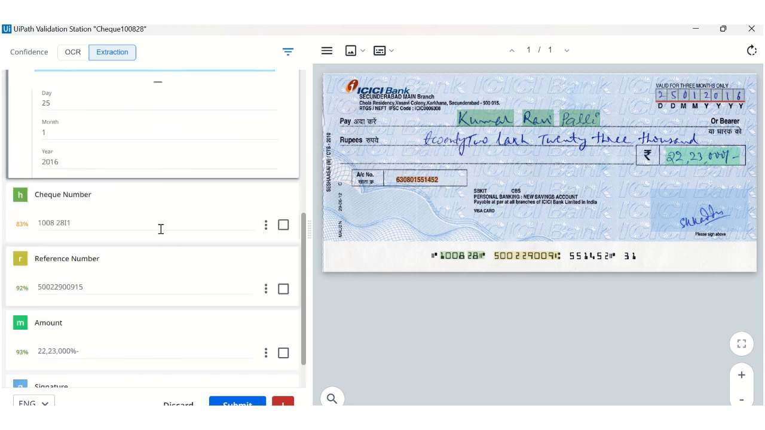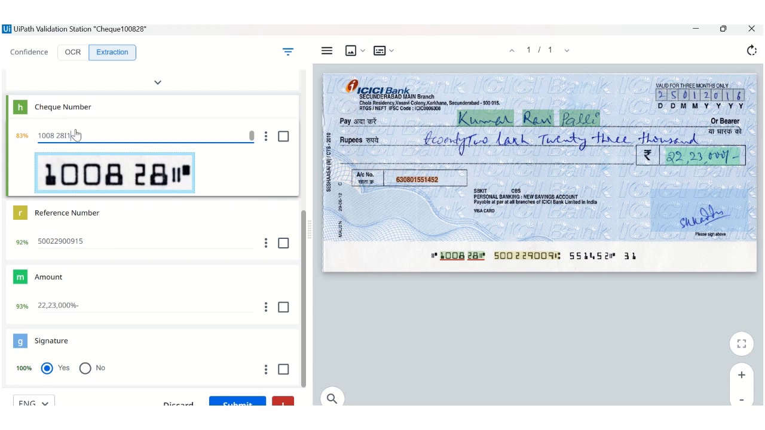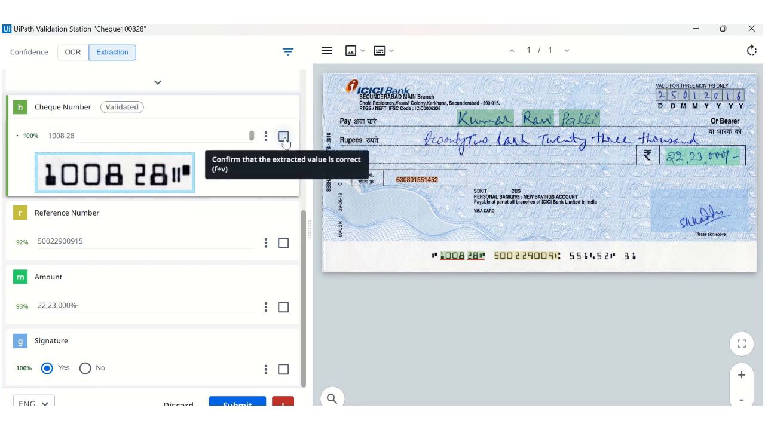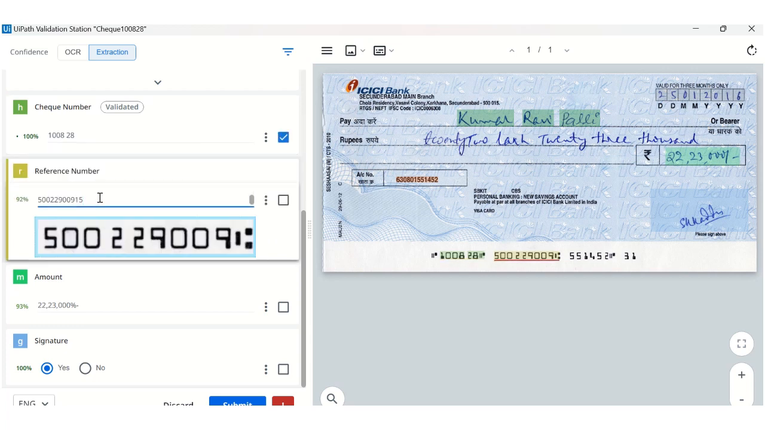Then we can see the check number. I can see that extra codes are also considered. So we can validate it this way: we can remove the extra and then check mark. And now this is 100% validated. The reference number, I can see there are two extra fields again. We now see the confidence level is 92%. After the validation it will be 100% and the status is changed to validated.